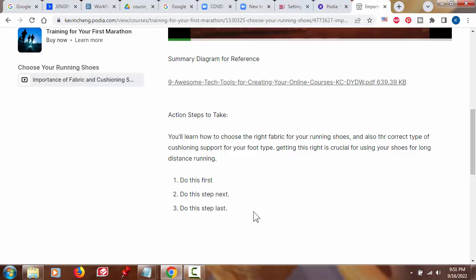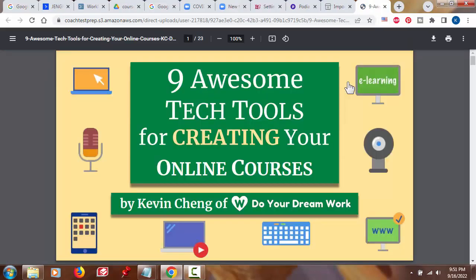All right, now let's go and click on the PDF. Opens nicely. And this is just a PDF that I've used before, just using for demo purposes here.